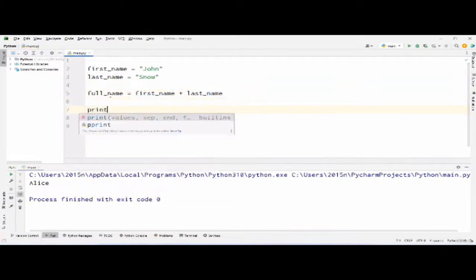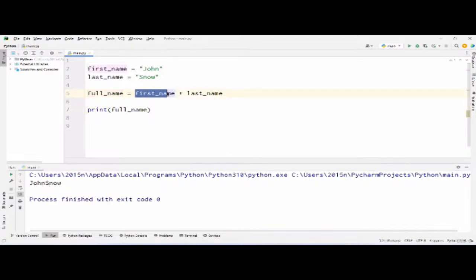Okay, so now I just print out my full name. In here, you will just see this full name, which is John Snow. So first of all, we have first name and then plus last name. First name is John, and then we have concatenated the first name with the last name, Snow. So now the full name will be equal to John Snow.